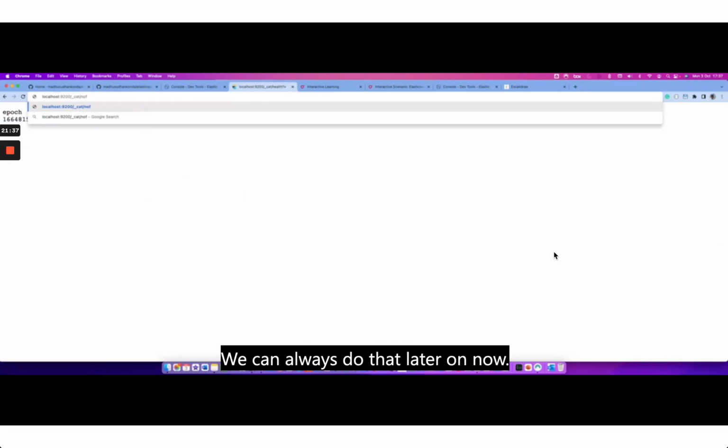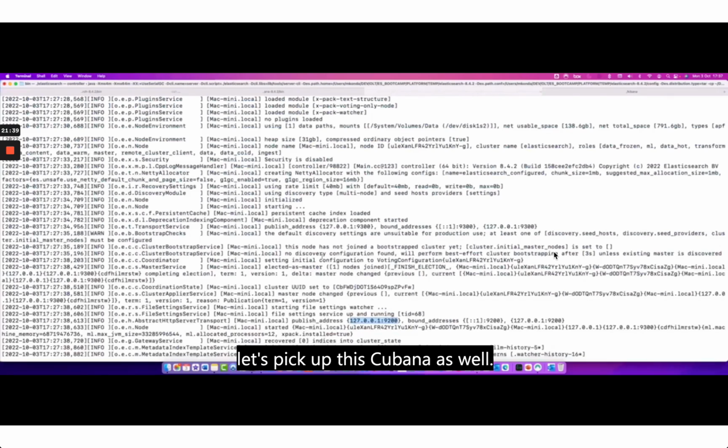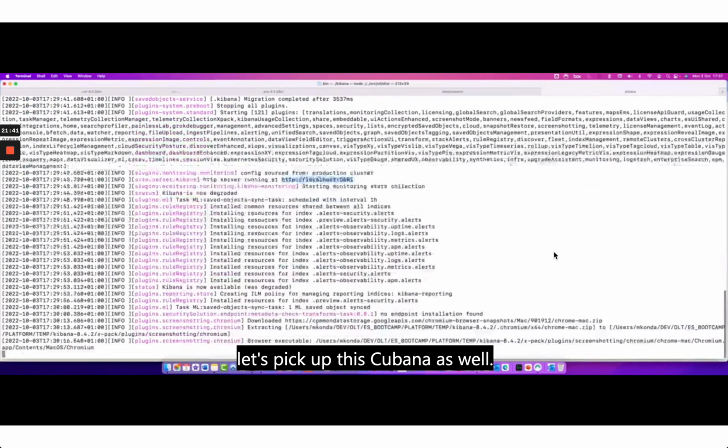Now, going with the same flow, let's pick up Kibana as well. So Kibana, as I said, is running on 5601.